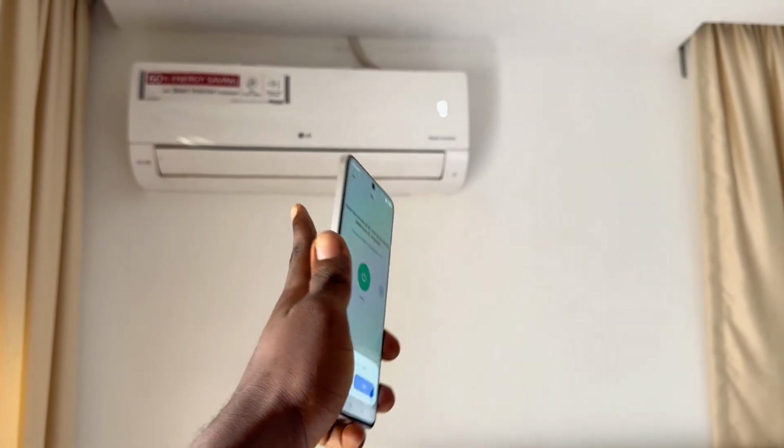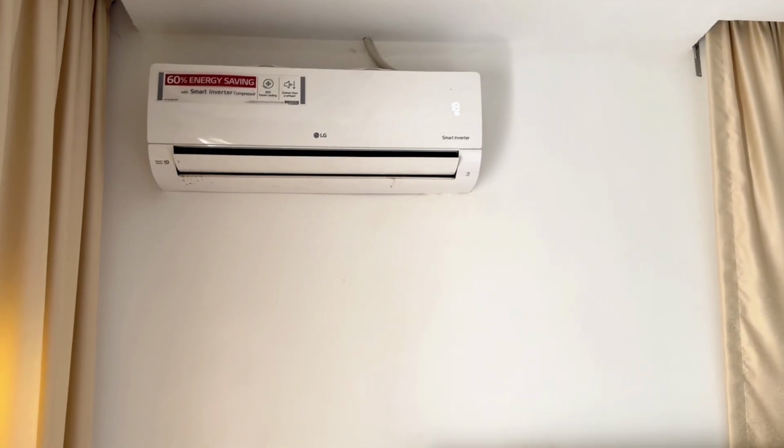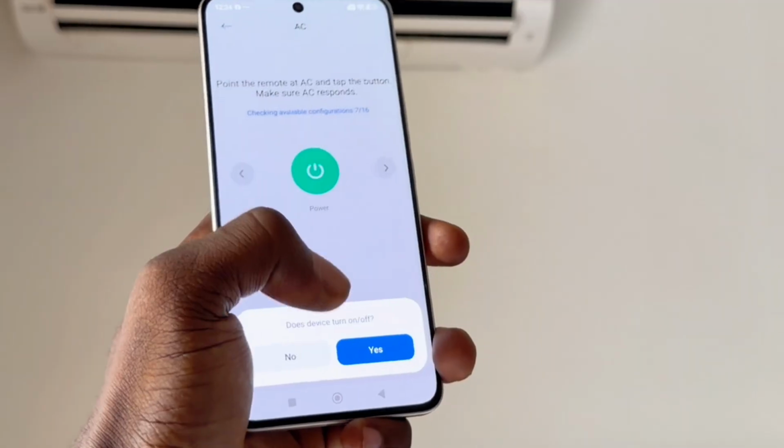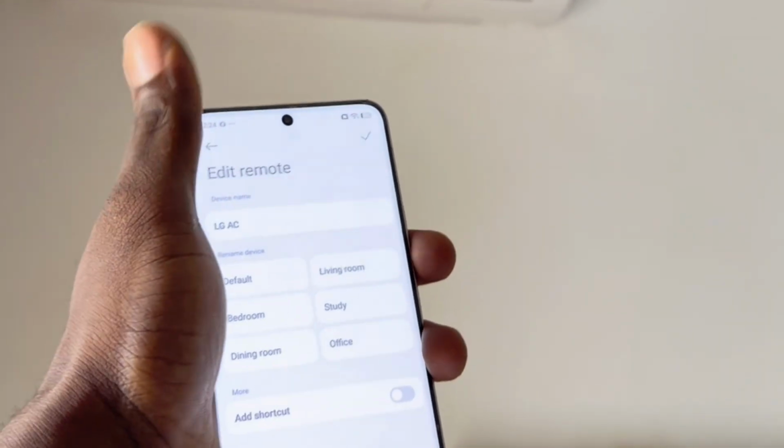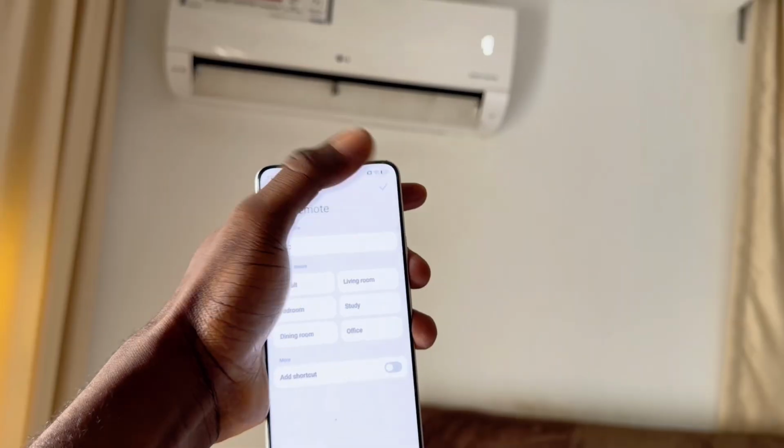And as you can see, this one just worked out for me. It has just turned on my LG AC. So what I will just do now is to tap on yes. It actually worked out for me, and then tap on the check button at the top right from over here.